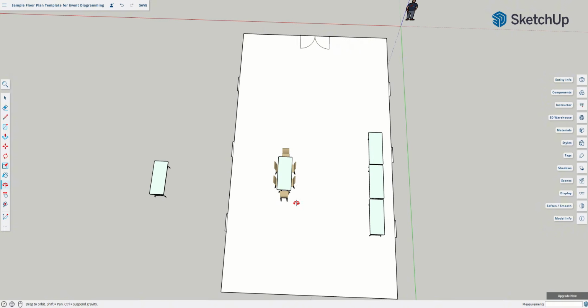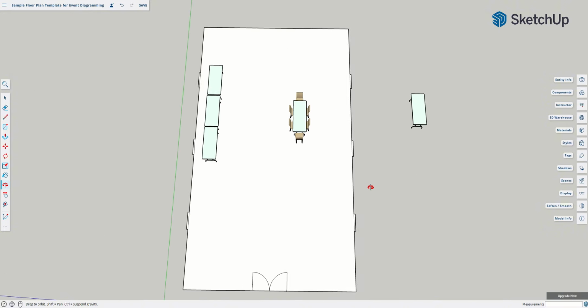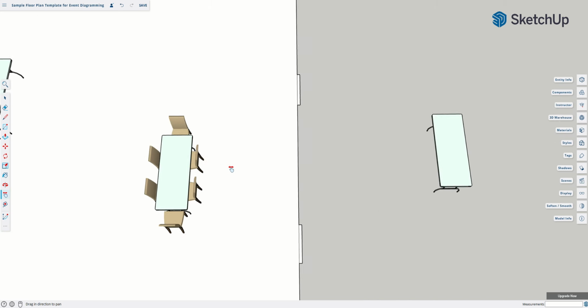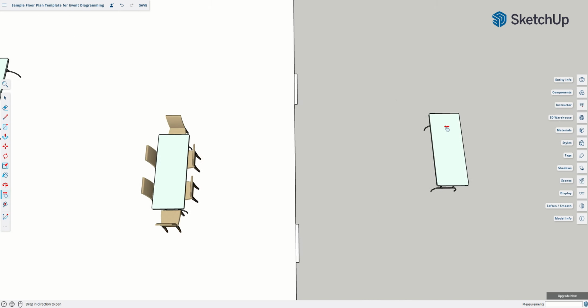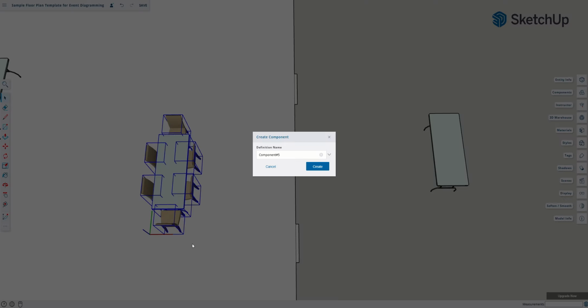All right, so we have our event space. Let's rotate back around. We have our space. We have our just regular 6-foot table. We've made a component. Now click spacebar to get back to the pointer, and you're going to click and drag all of those, okay? And it has all 7 of those pieces, the 6 chairs and the table. Then we're going to right click, make that a component. Let's do 6-foot table with all chairs.